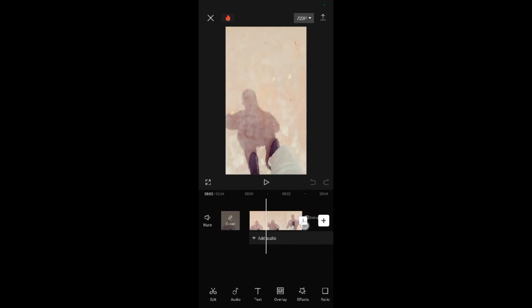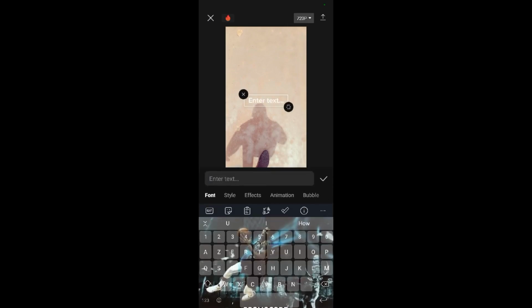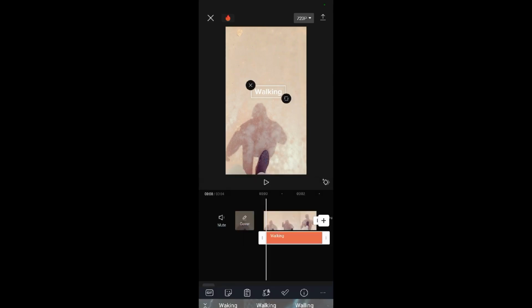Okay, so to do text animation, come to text over here, then come to add text. Okay, so I'll add in my text over here. Okay, let's assume that's our text. All right, so I'll adjust our text accordingly first of all.